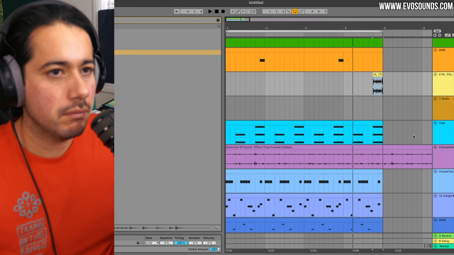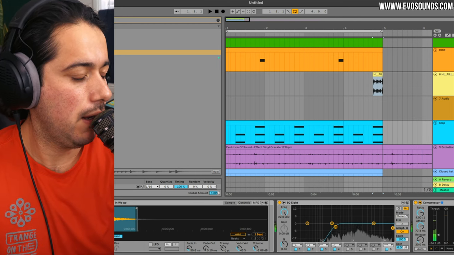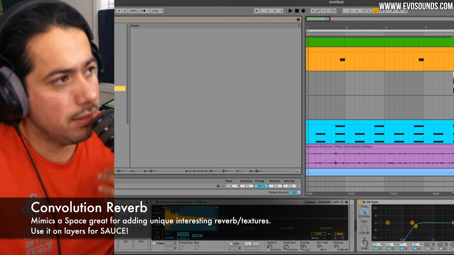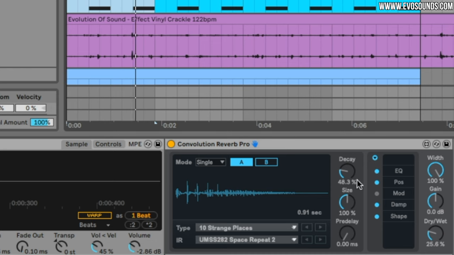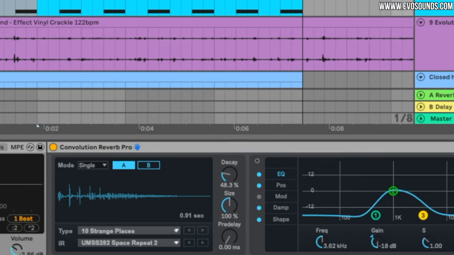I'm going to add a little bit of reverb to this clap here. Convolution, just to give it a certain space and to give a bit more sustain when it does happen. But let's EQ that a little nicer, so it's warmer.